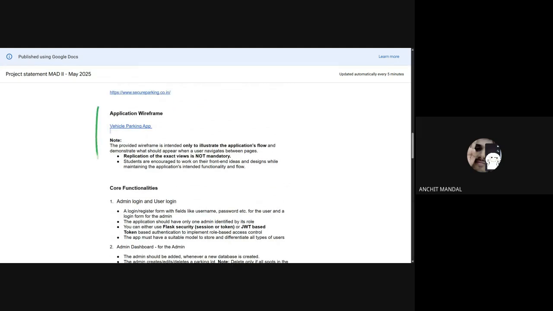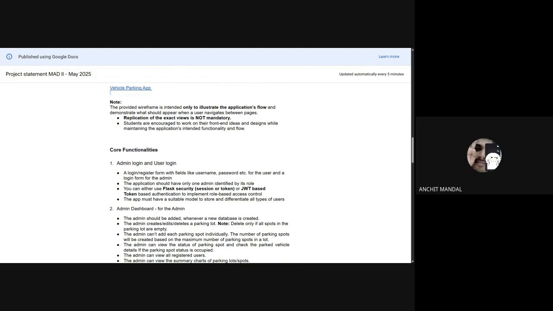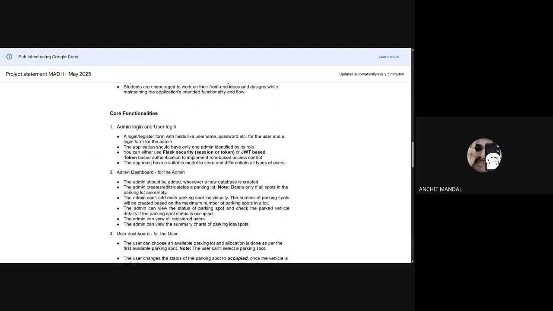Next thing, again, there's a wireframe. I've seen multiple people using whatever styling and stuff is given in the wireframe, and that is okay. That is fine, but again, it's totally up to you if you want to do it. As it's also mentioned, replication of the exact UI is not allowed.